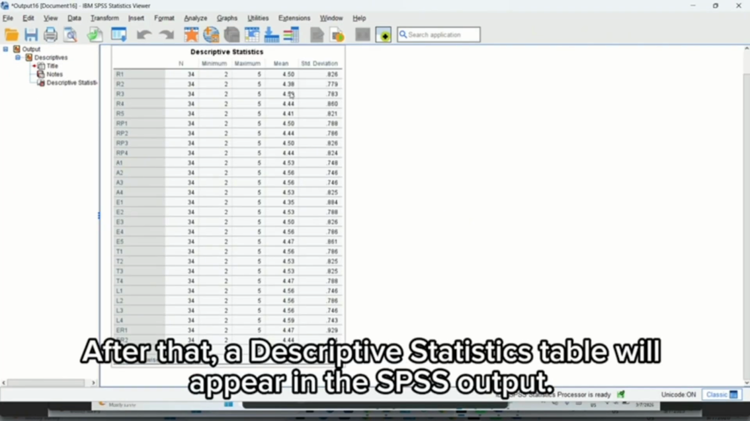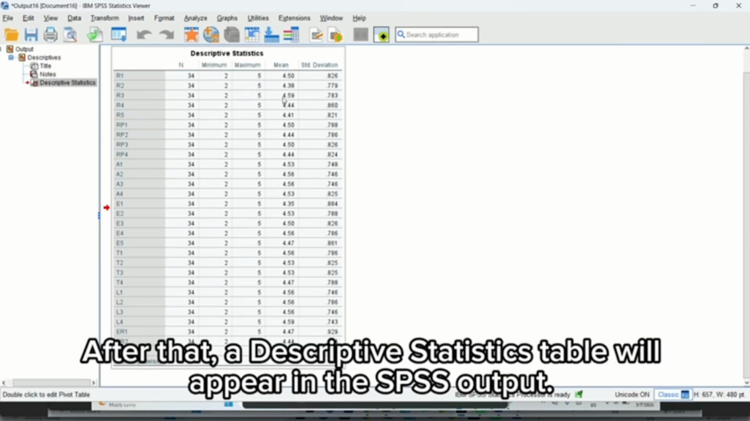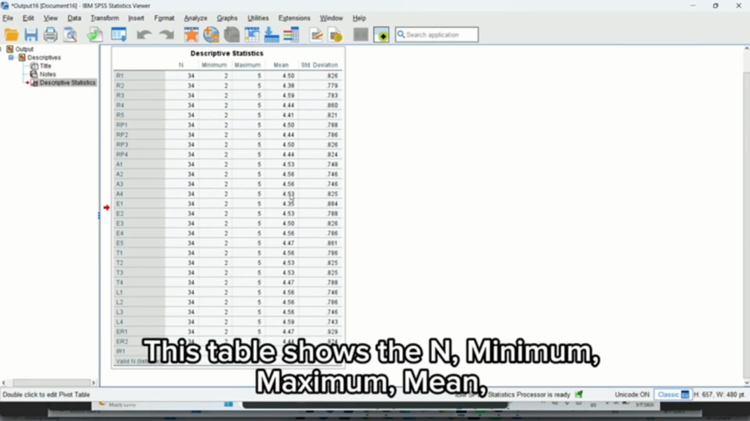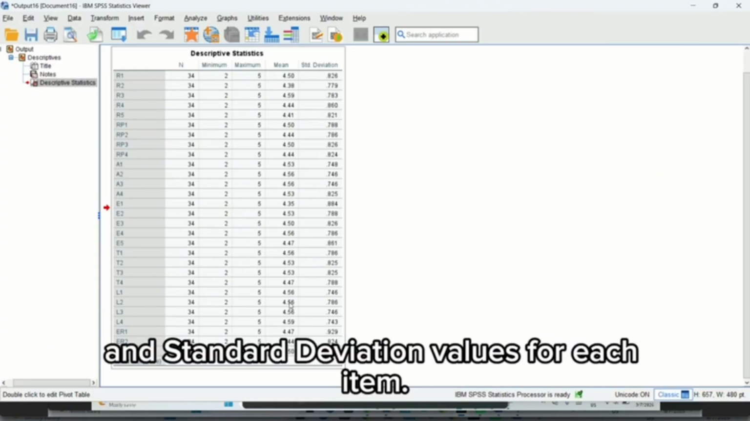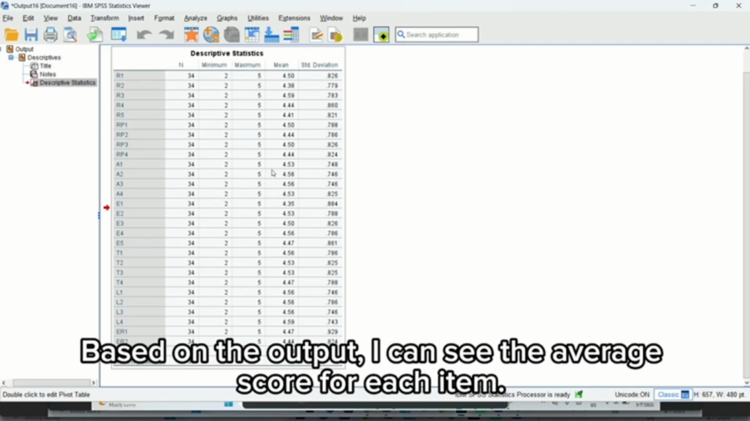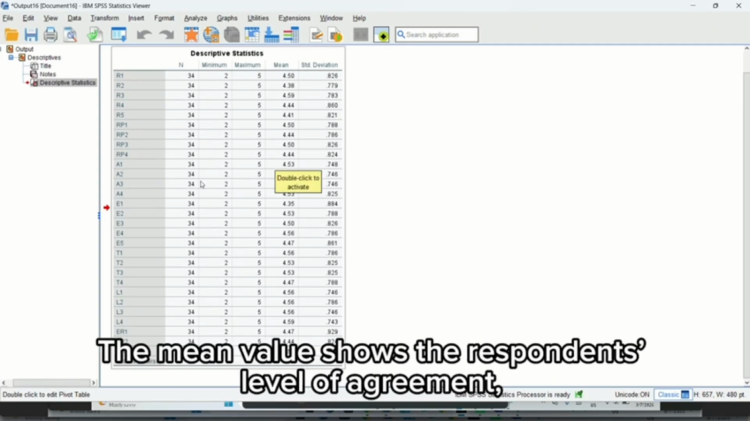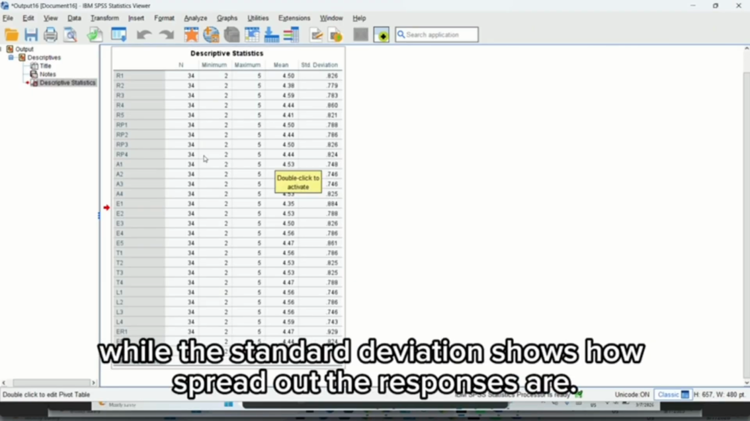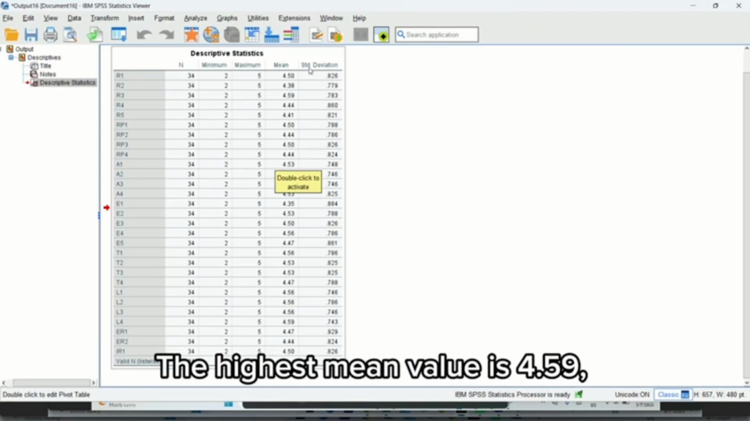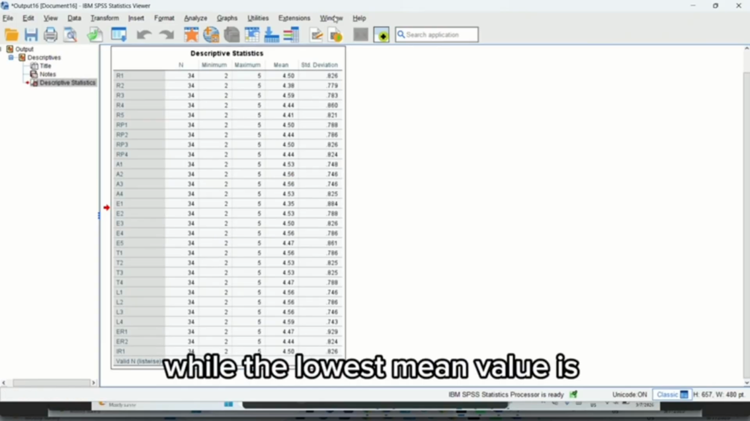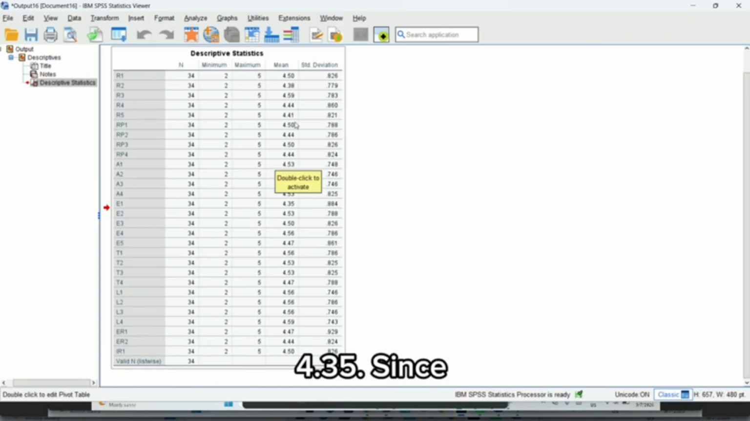After that, the descriptive statistics table will appear in the SPSS output. This table shows the N, minimum, maximum, mean, and standard deviation value for each item. Based on the output, I can see the average score for each item. The mean value shows the respondents' level of agreement, while the standard deviation shows how spread out the responses are. The highest mean value is 4.59. The lowest value is 4.35.